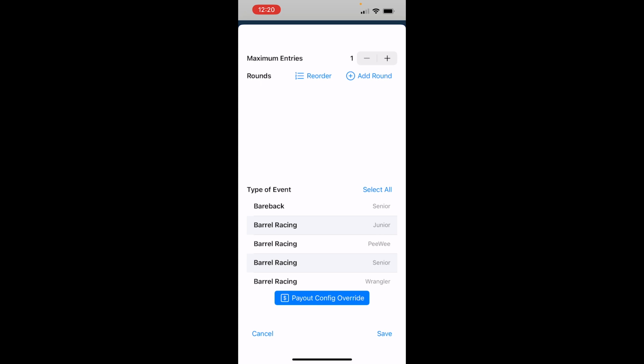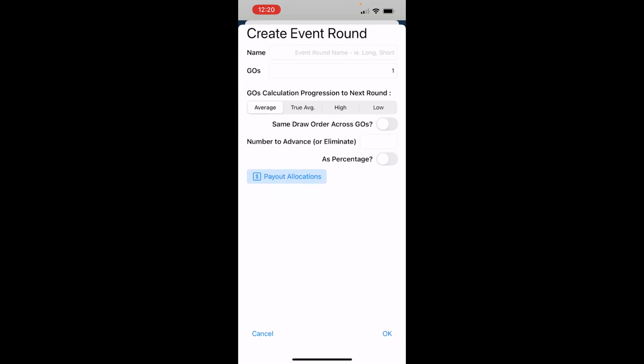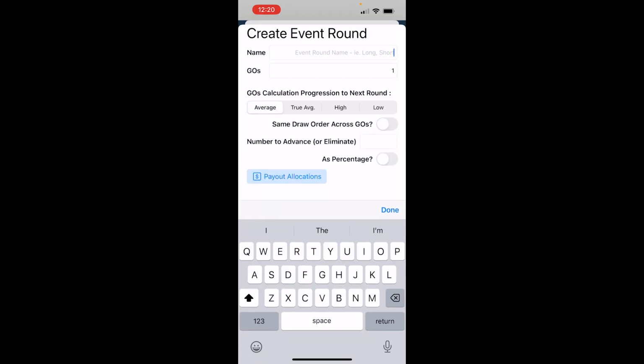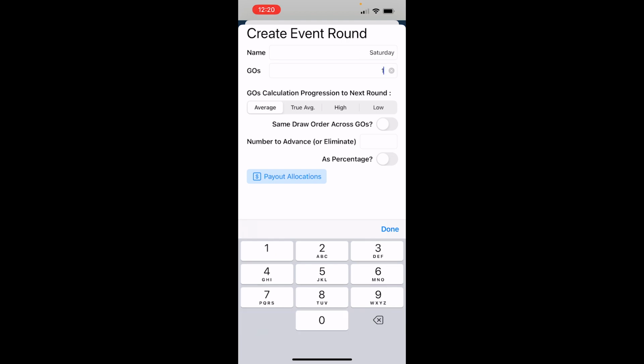You'll first need to add at least one round by tapping the Add Round button. We will call this one Saturday in this very simple rodeo structure. And then indicate how many goes. In this case, again, because we are setting up the simplest of rodeo structures, we'll keep it as one go right here. So we have one round and one go.